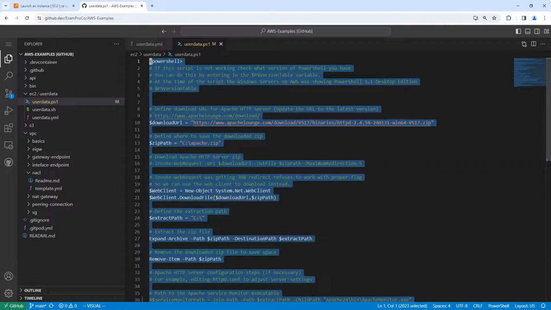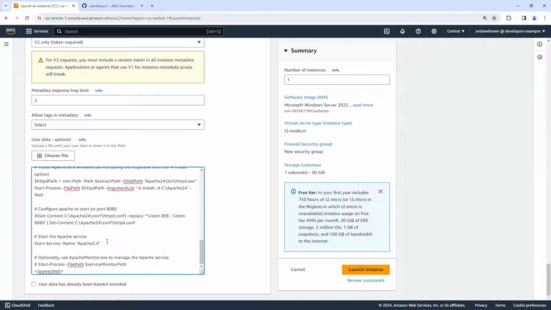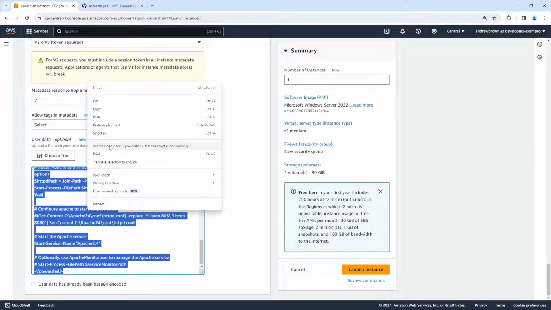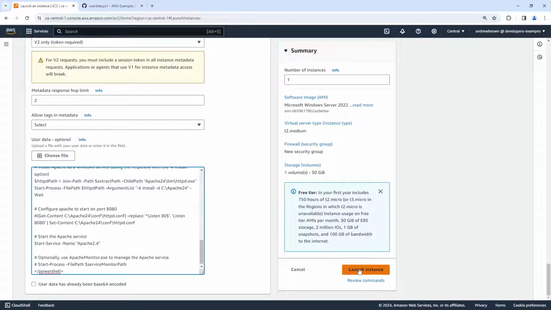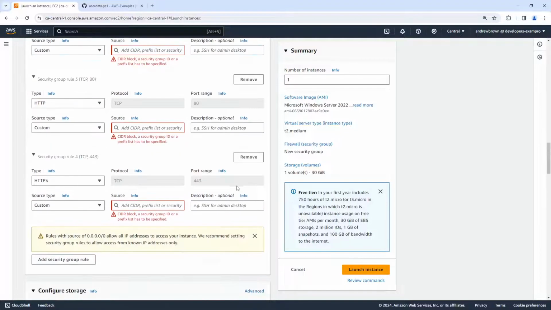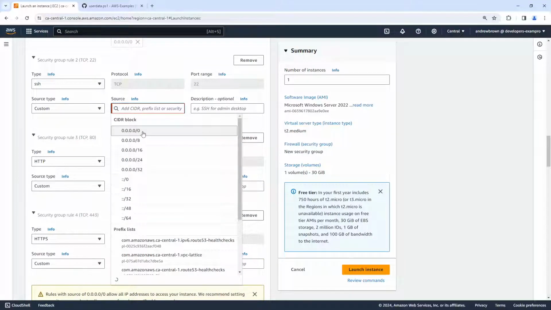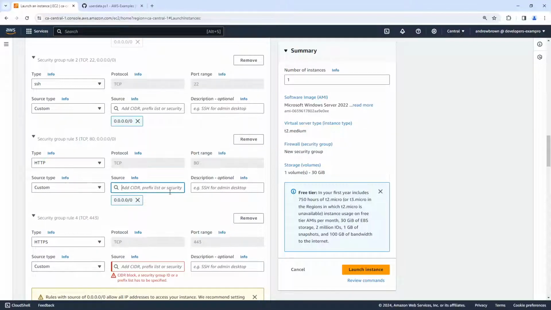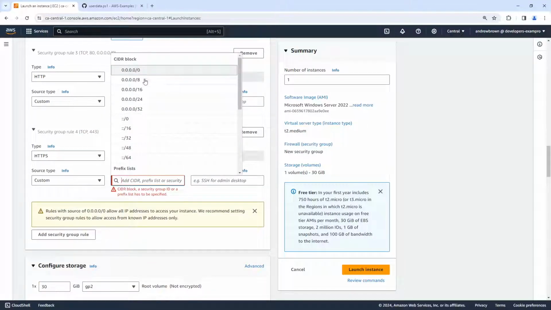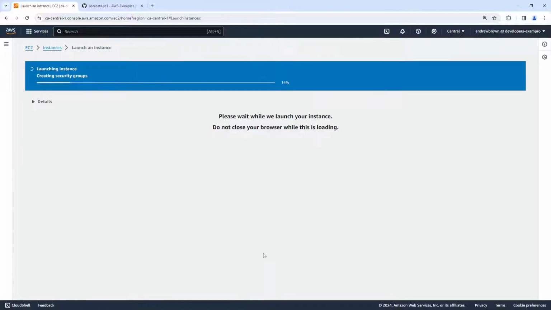So we'll go ahead and, again, copy this, and we'll paste it in again because I did take out one thing there. And I'm going to go ahead and launch this instance. Oh, and here I'm just going to choose from anywhere. If you're really security concerned, you can just choose your own IP address, but I'm going to go ahead and do that. And so we'll launch that instance.